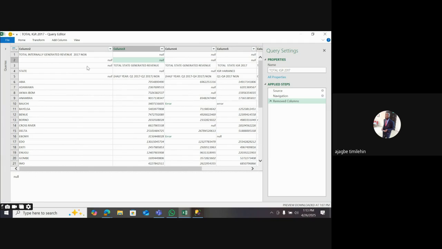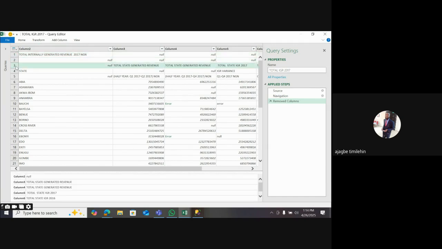So now the first three rows, you can see these first three rows, 1, 2, 3, are not really relevant. The only thing we can do with all these headings is that maybe one can write them out somewhere or copy them somewhere. Then promote as headers.